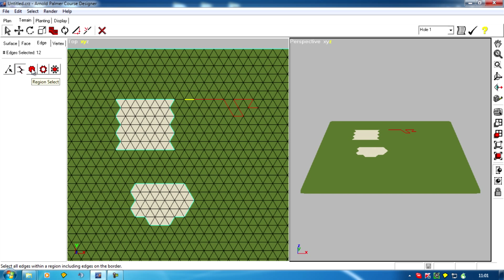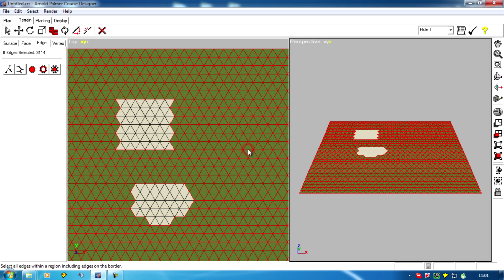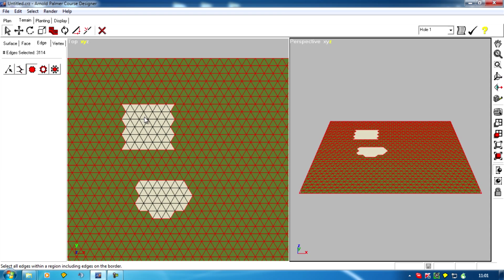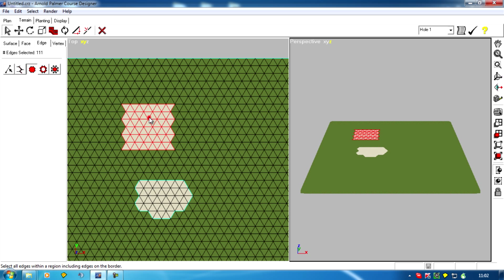The next one, region select, that's similar to the face. So if I click anywhere here, it's going to select every edge that's in this region, which is rough. So there it is, it's selected all of those. If I click in the sand here, it'll select all of that sand region. In here, all of that sand region.